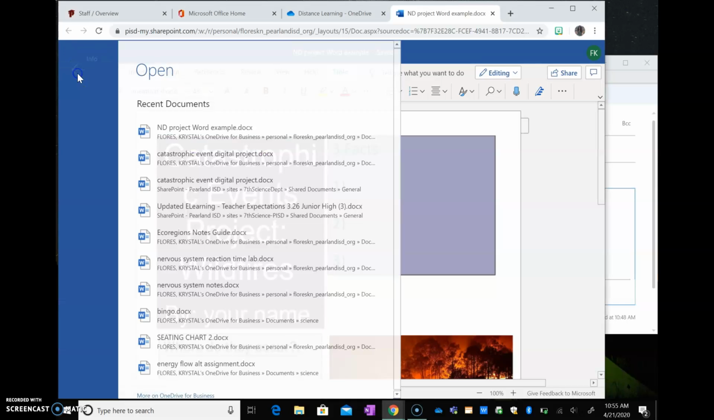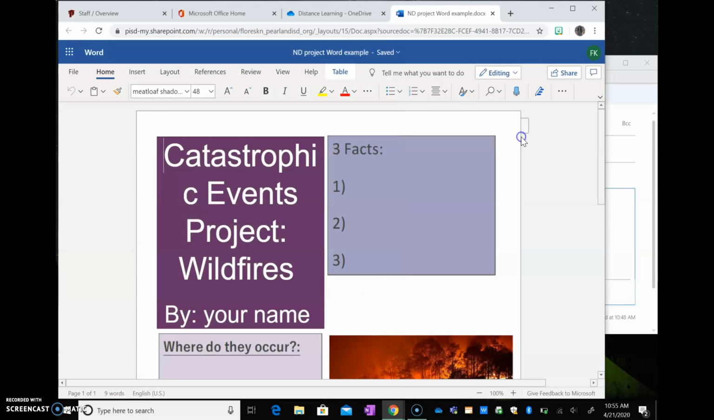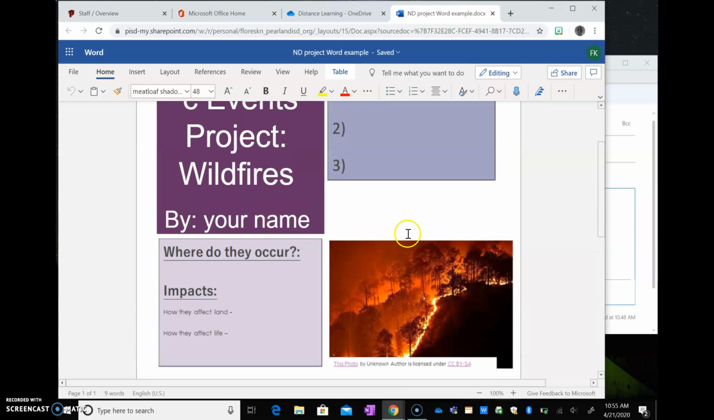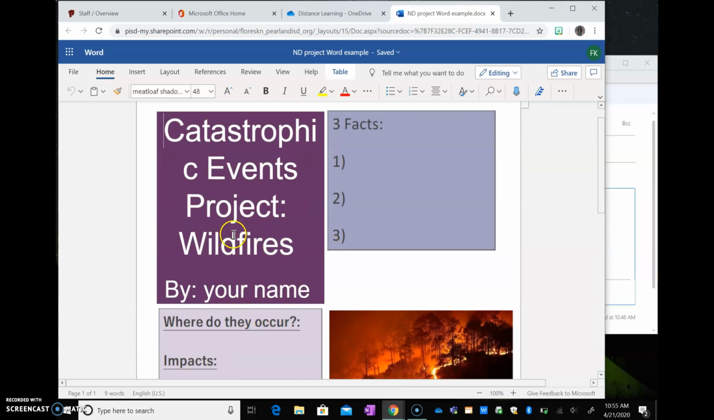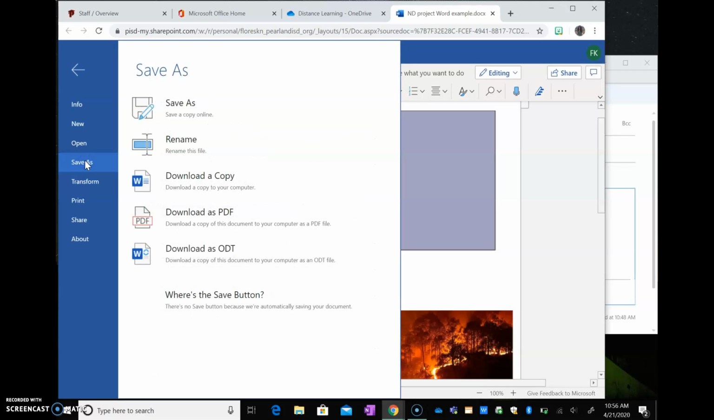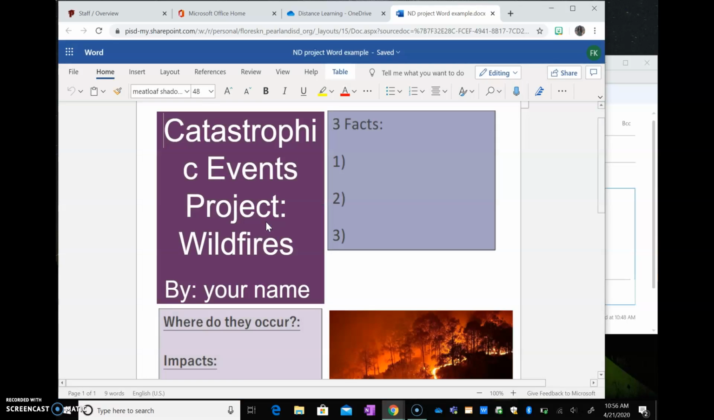So you're going to go over here where it says File. And so here, sorry, let me go back. Here you see that I have my little poster here. I've included my name. I've included the natural disaster that I've done. I'm going to click File. Then I'm going to click Save As. So I know you've been good at saving your project as you've gone, but we're going to go ahead and click Save As. Now, we're going to download as a PDF.